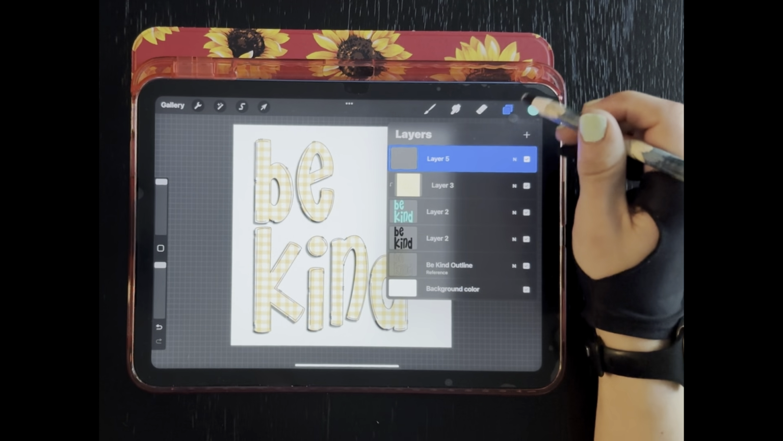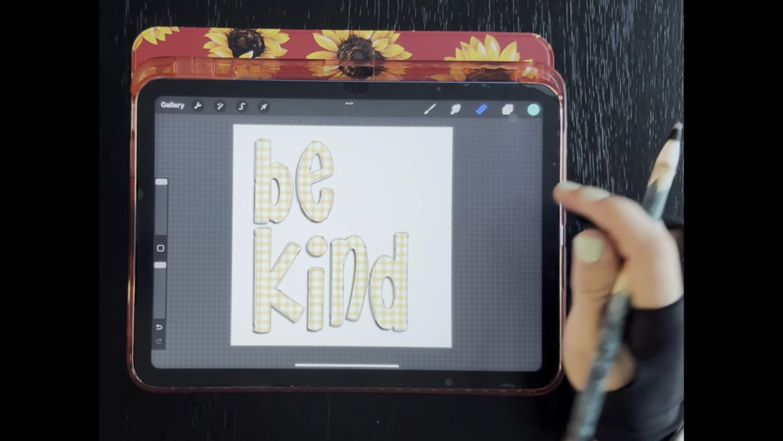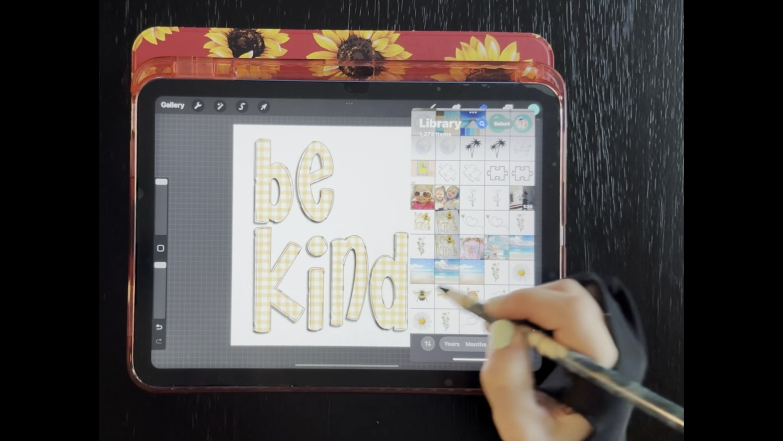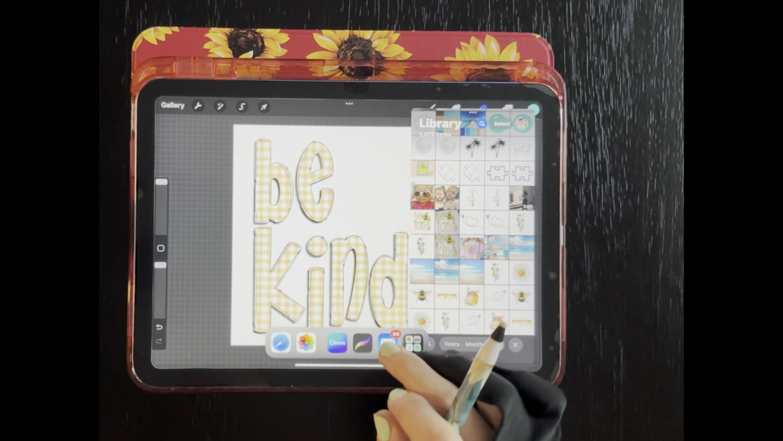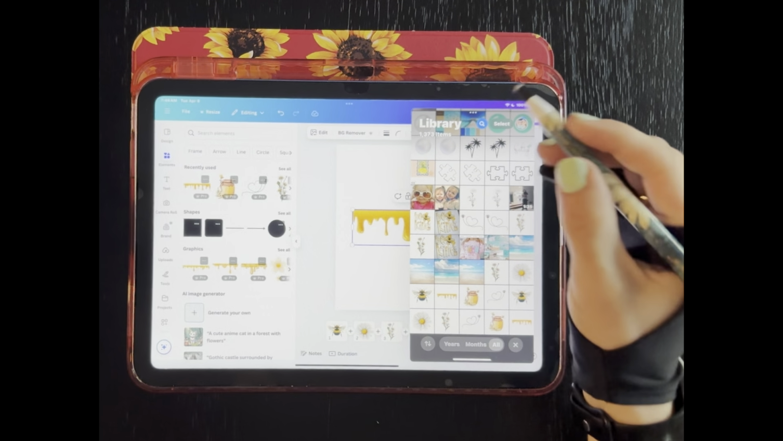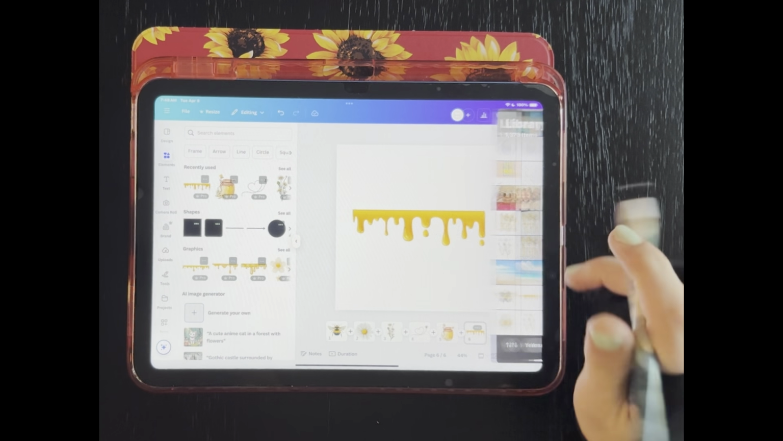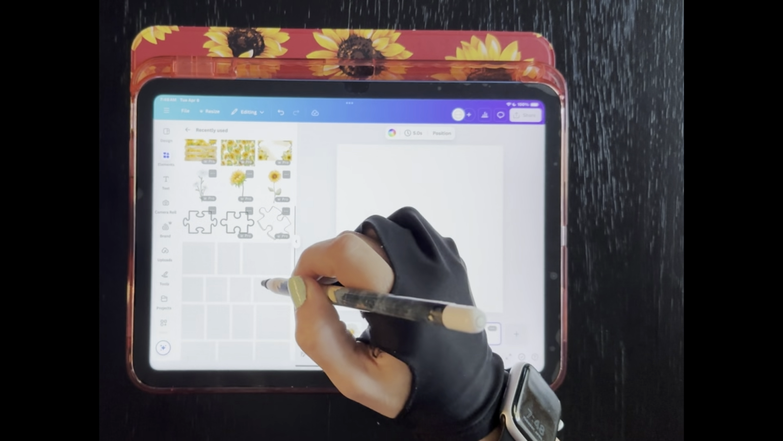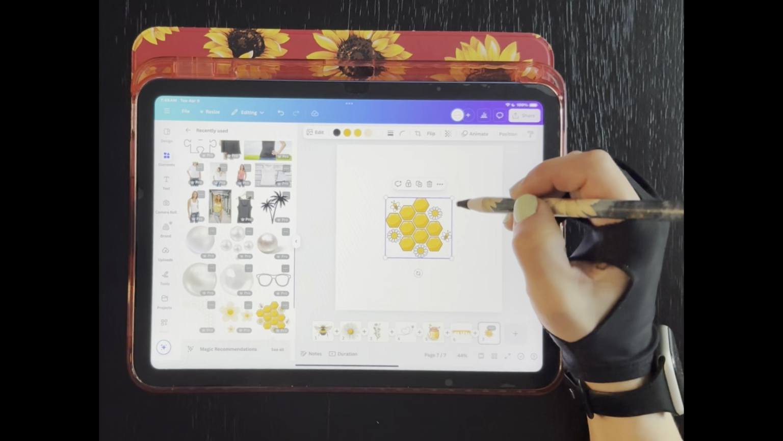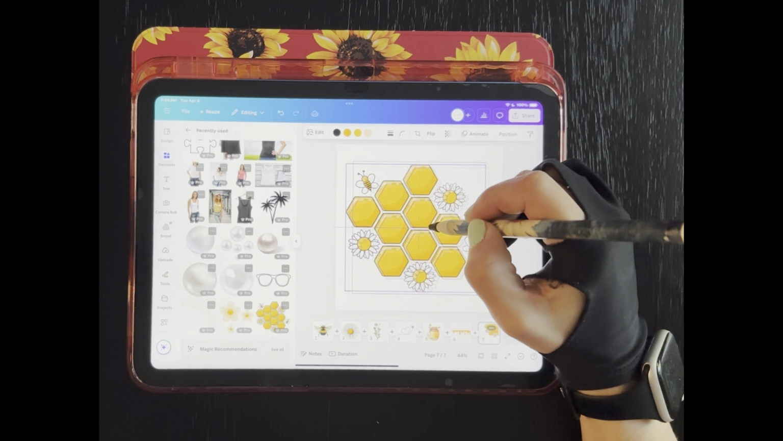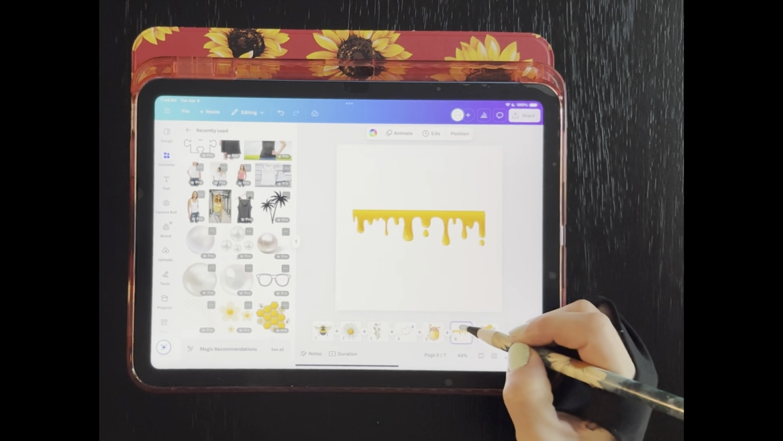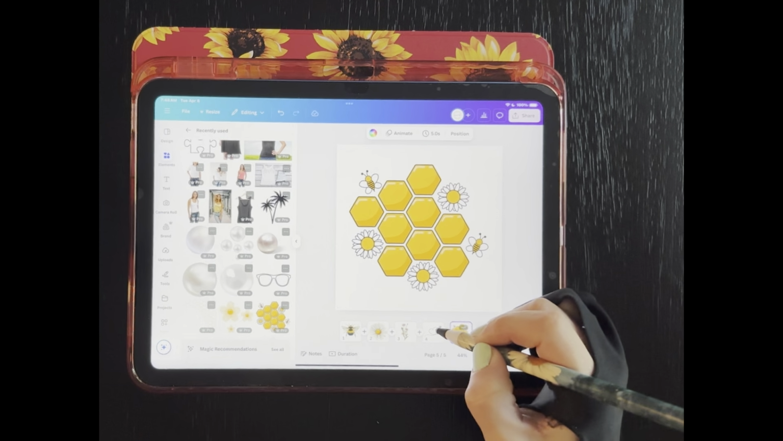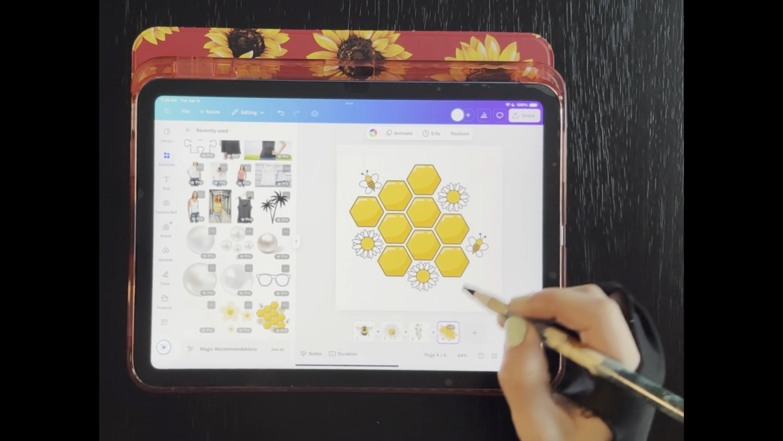Okay, and then I'm going to add a new layer, and I'm going to bring in one of my elements. I did forget one element. Let me go back and get it. I forgot the honey right here. Or no, the honeycomb. Okay, so what I'm going to do is delete all these pages. That way I don't have to worry about having them on here anymore.